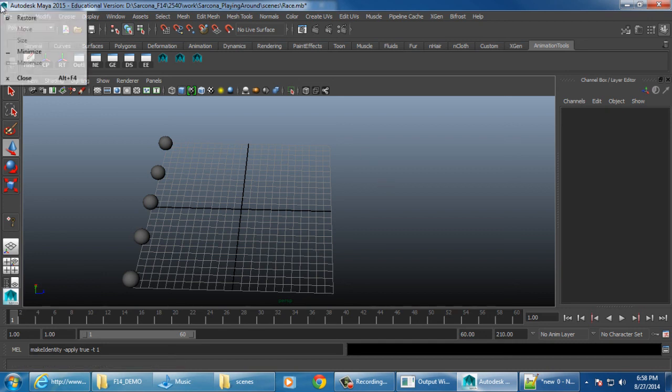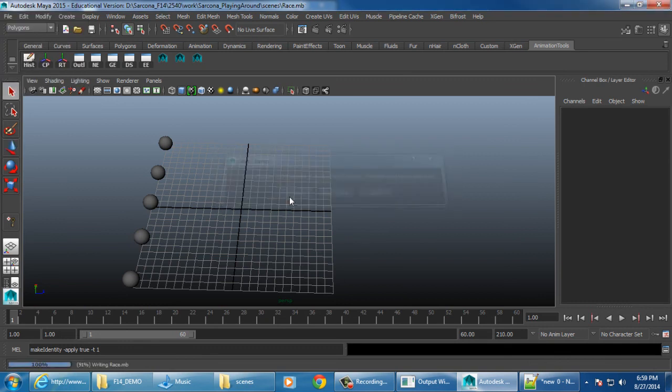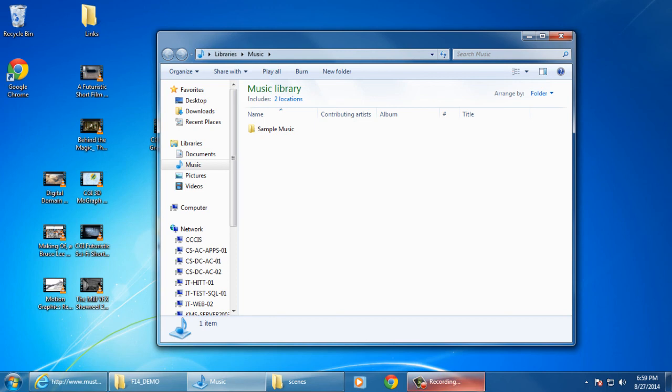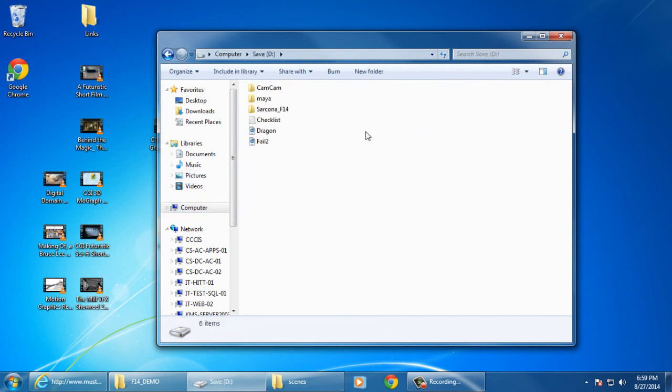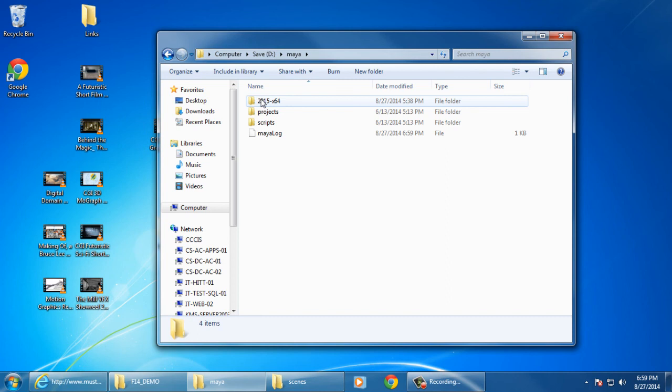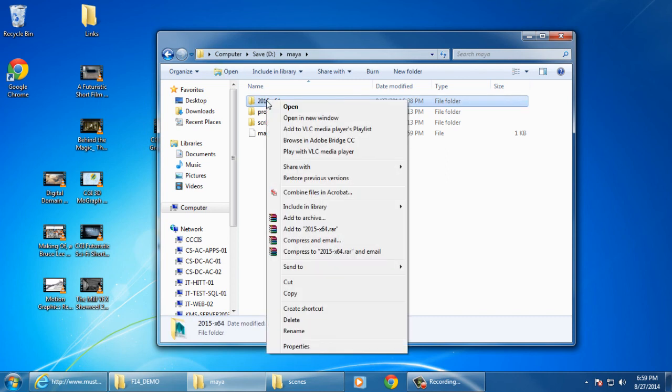So make sure your stuff is saved and close Maya, and then we're going to back up our preferences and back up our scenes. Okay, so once it's saved, close Maya down, and then we're going to go to the D drive. And then in the D drive, we're going to the Maya folder, where we're going to right-click and cut our preferences out of there.